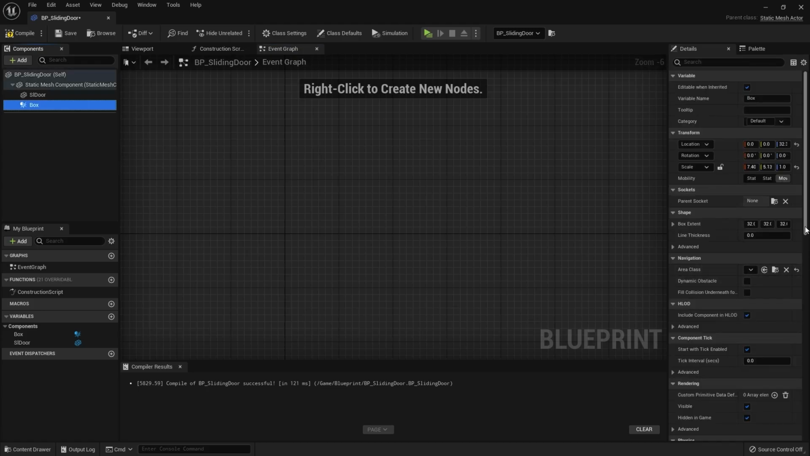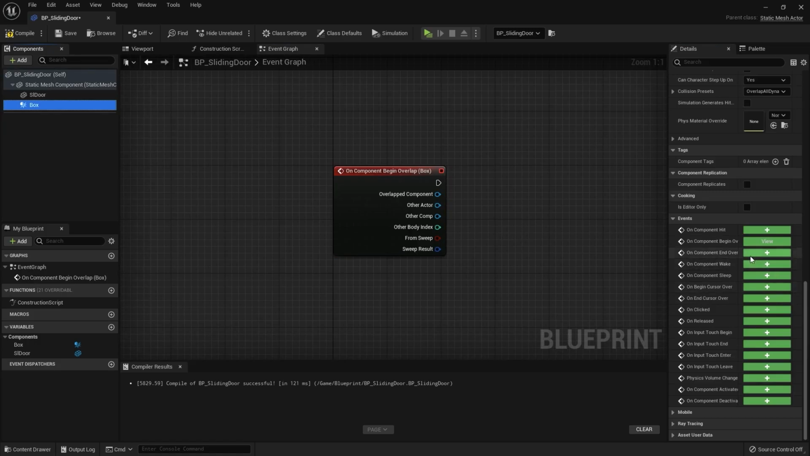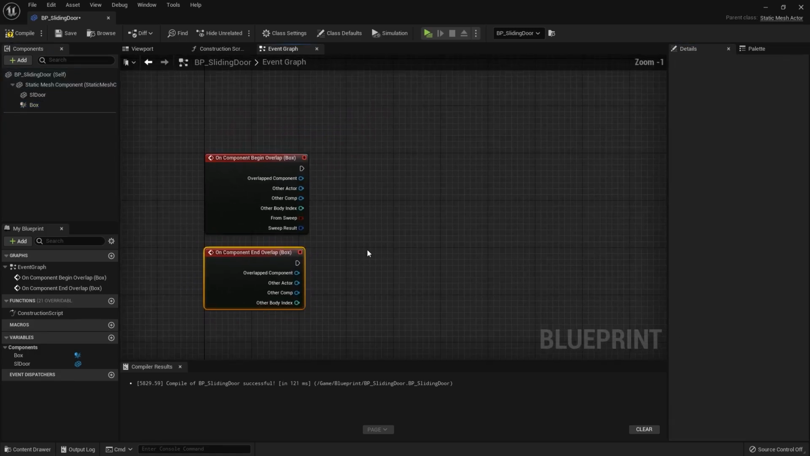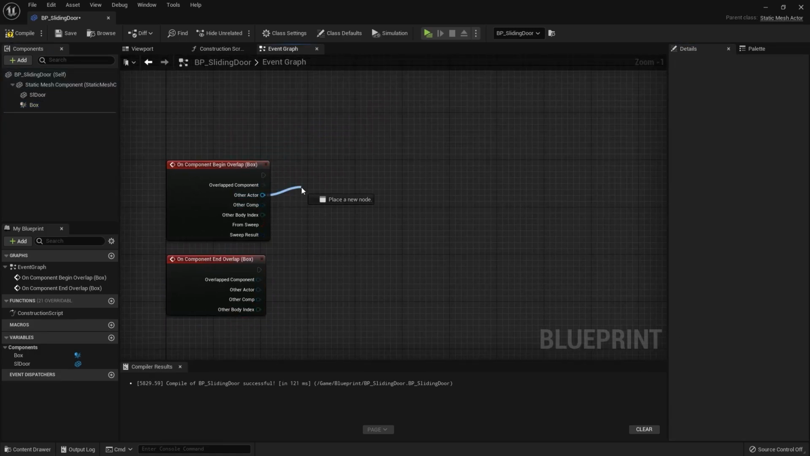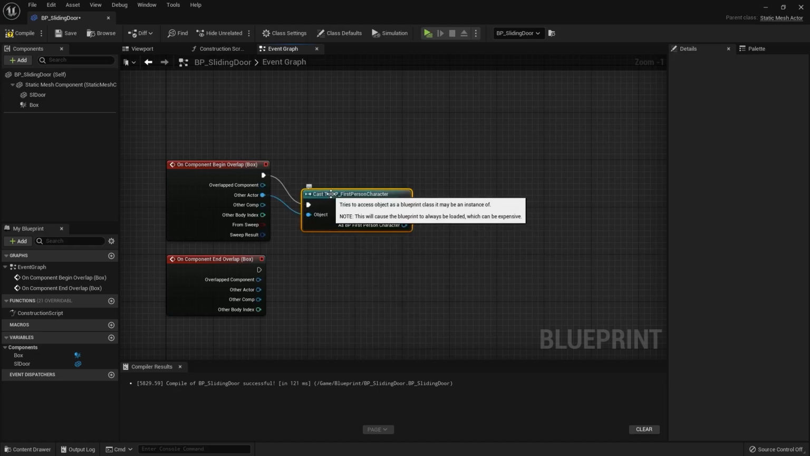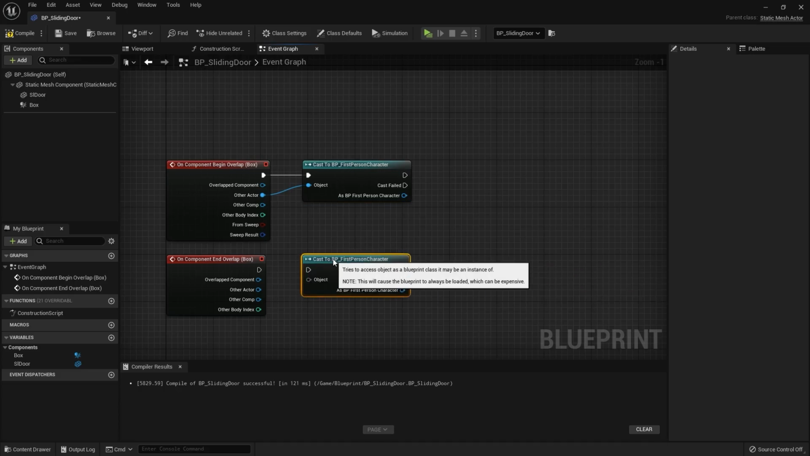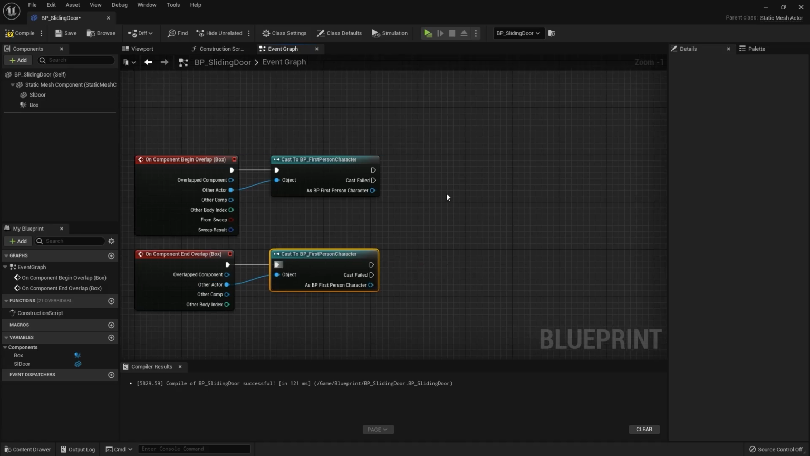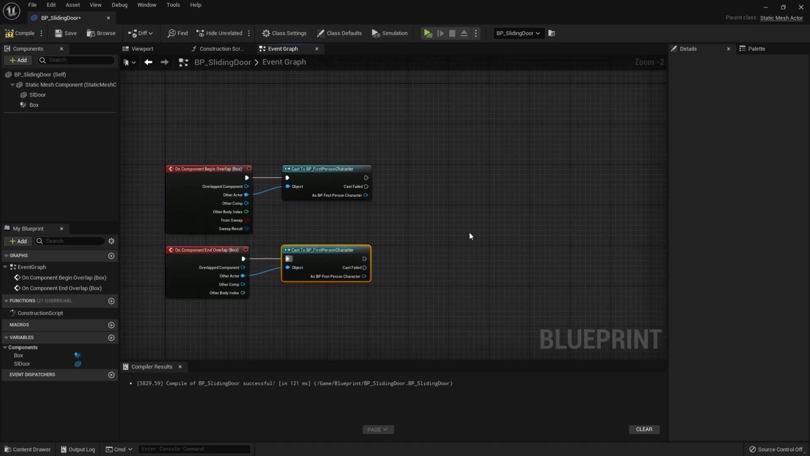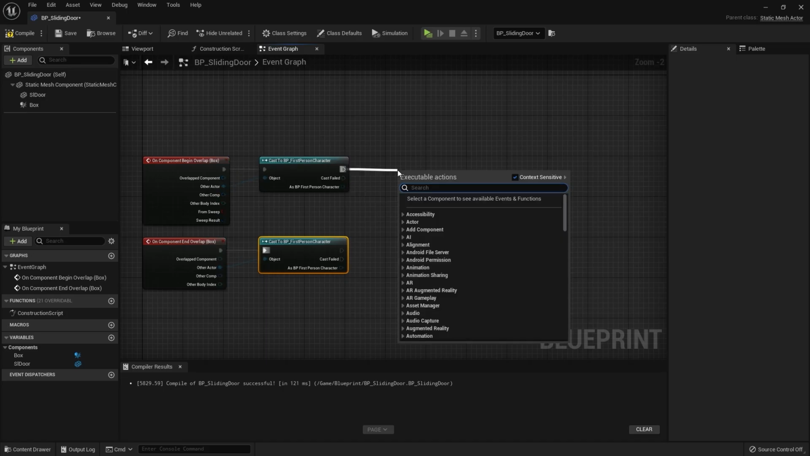I can delete this. And now I'm gonna add the begin overlap and the end overlap, right? I'm gonna connect this here with the first person cast to. All right, BP first person character. All right, I'm gonna duplicate this because we're gonna use the same here, just to make sure it's the first person that we are activating here. And now I'm gonna add my timeline.